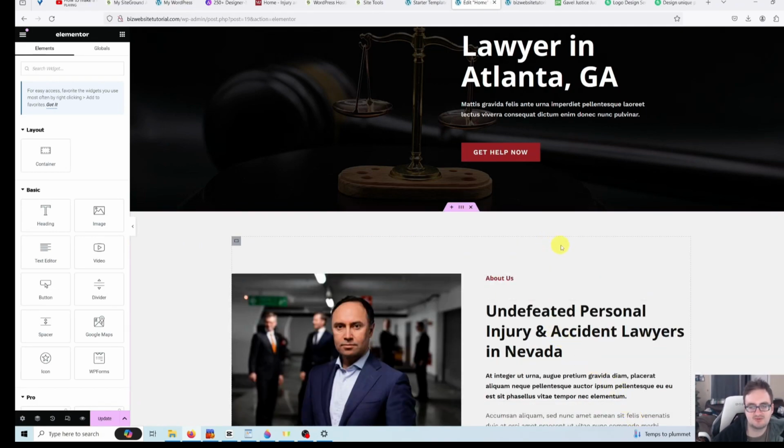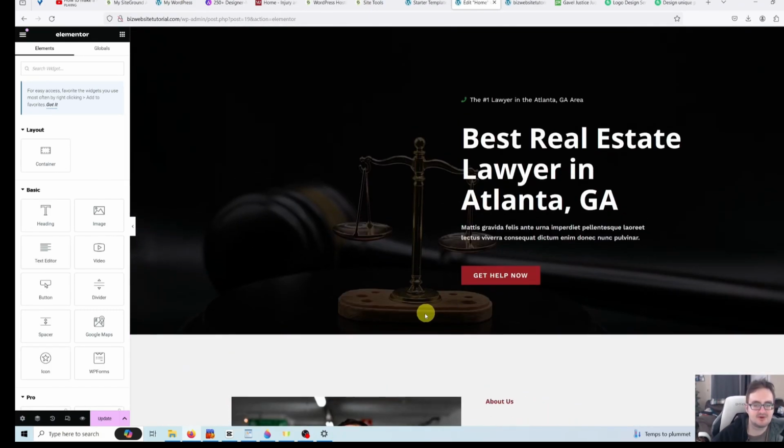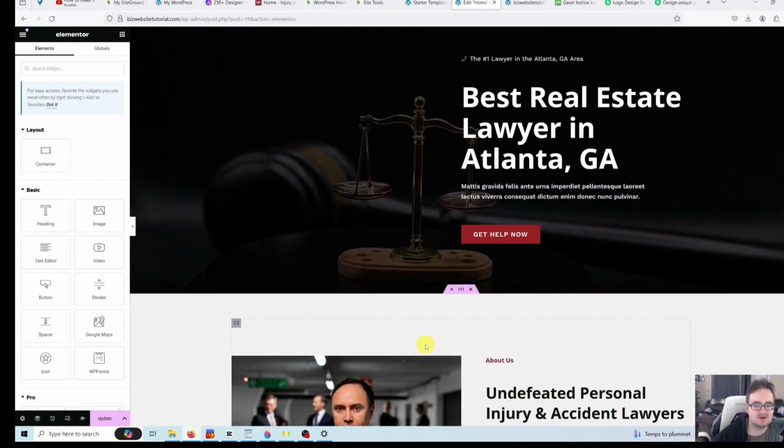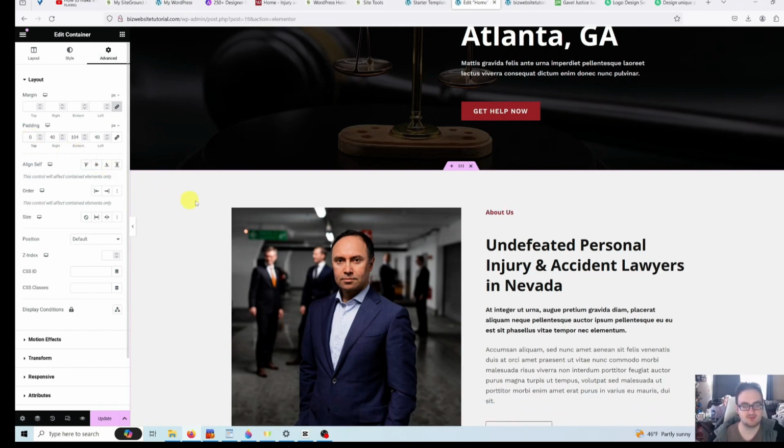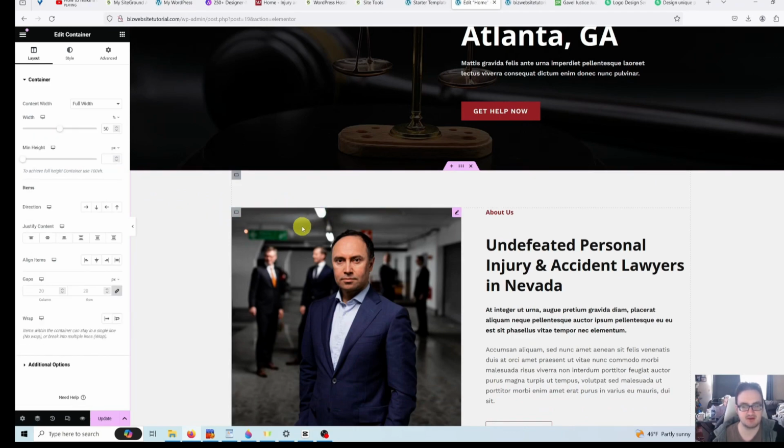And now you see the only problem is we have this big gap between the top and where it says About Us. So what we're going to want to do to get rid of this gap right here is simply click this little icon right here. When you mouse over, it says Edit Container. Left click that and then go to the Advanced tab on the left hand side of the screen, and where it says padding, it's going to say top and then it's going to say 64. So we're going to want to get rid of this, so just backspace that out, and you can see that gets rid of that big gap that we had.